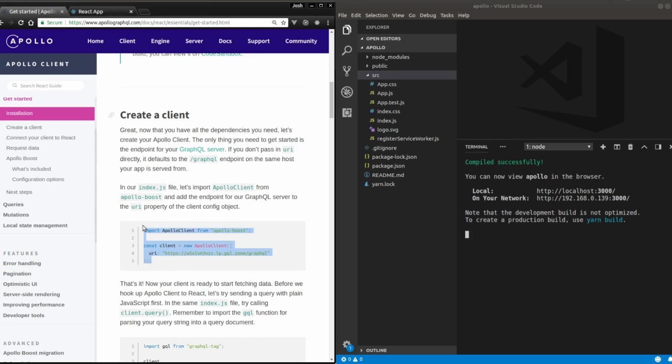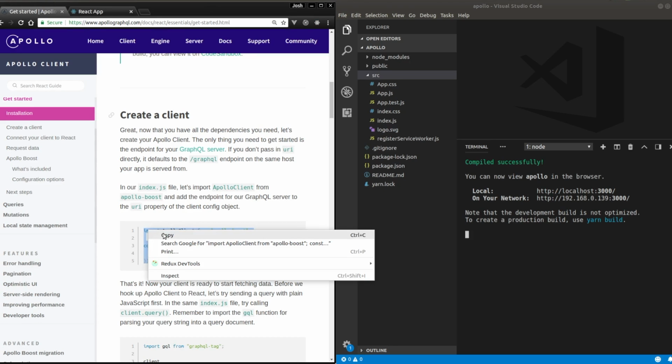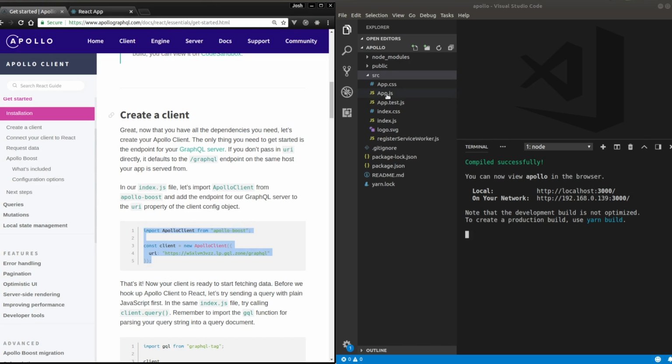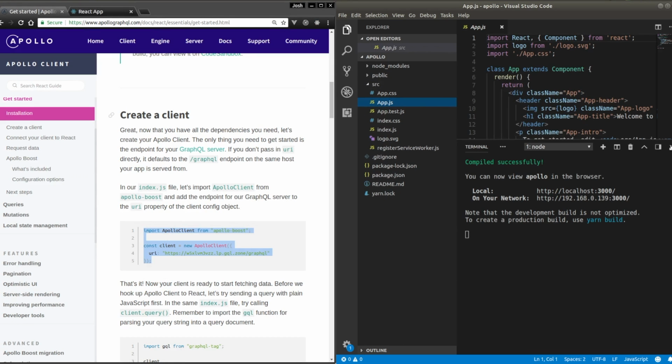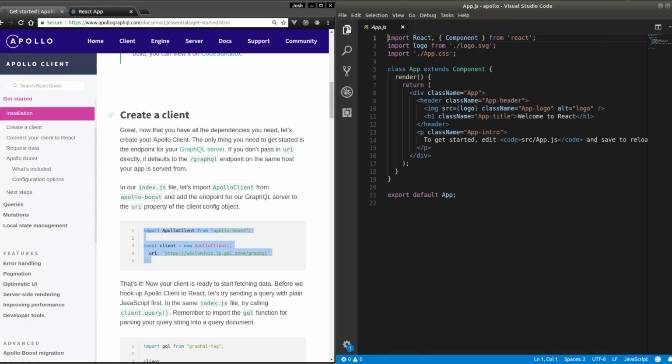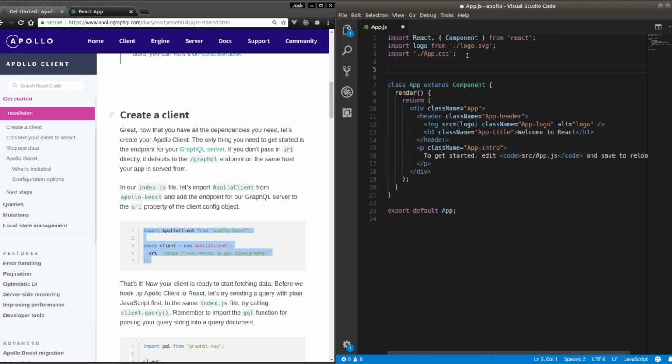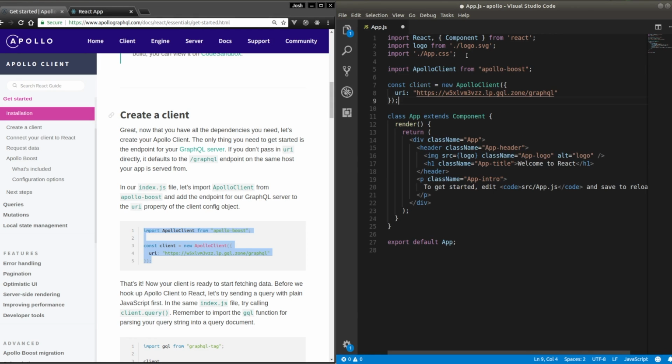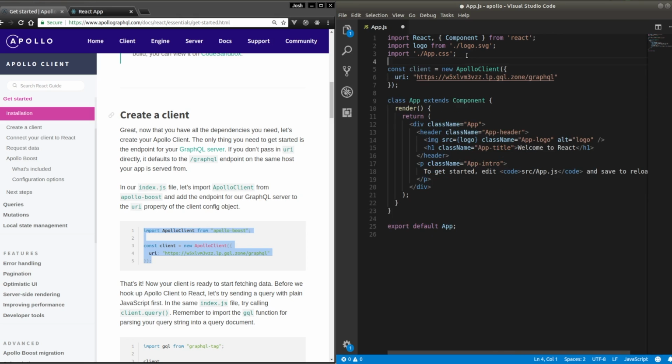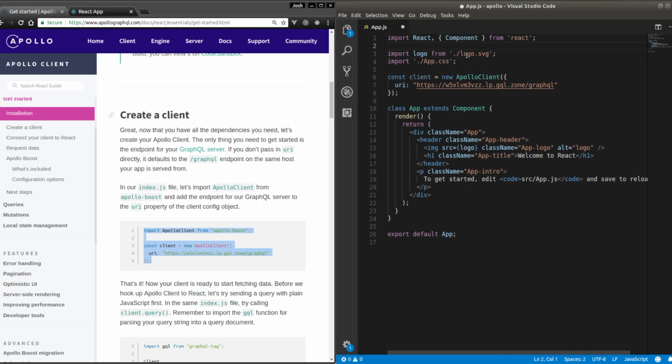So the first thing it wants us to do is to create an Apollo client. So we're going to import Apollo client from Apollo Boost. That's going to create it for us. And then we can use that client by instantiating a new Apollo client, passing in the URL. Let's go ahead and paste that code here. I'll go ahead and move this up. Absolute imports should come before relative imports.